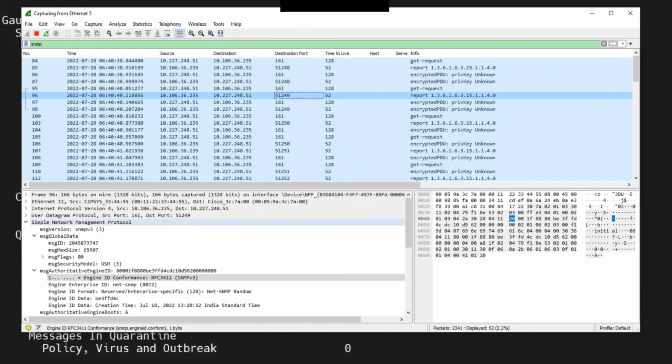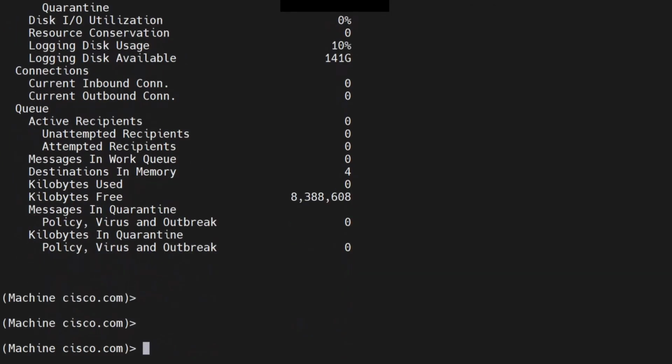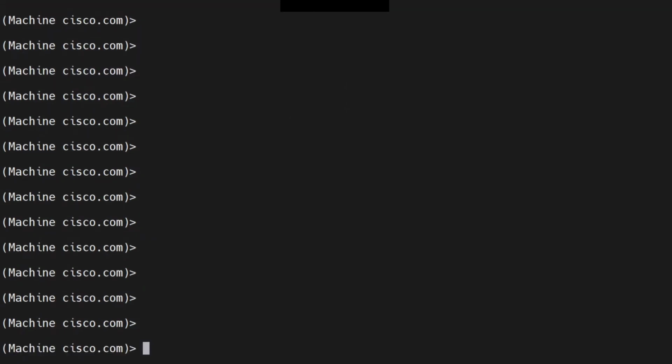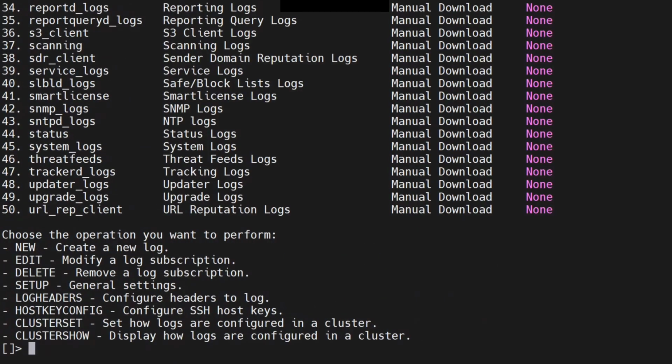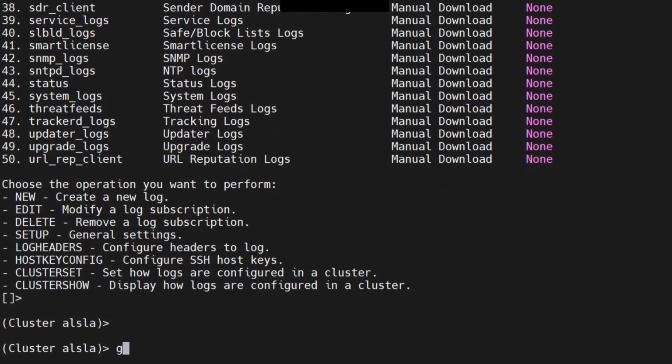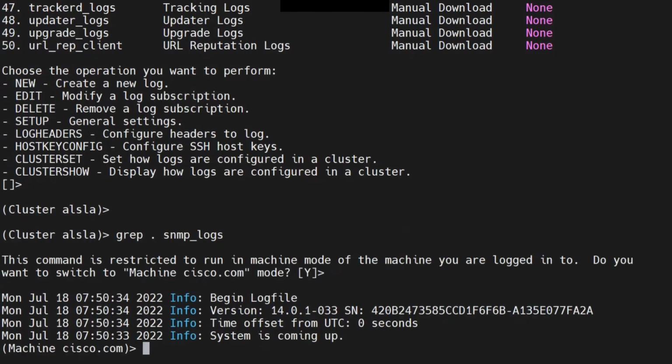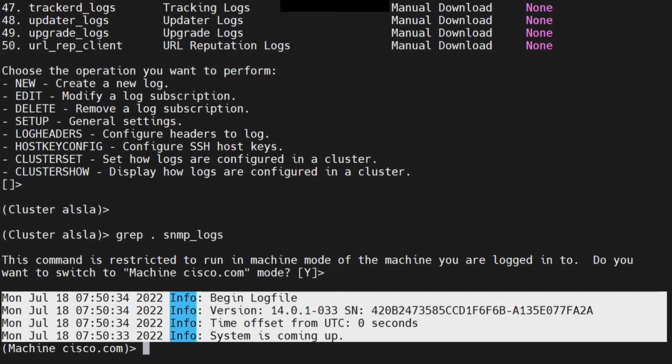Now let me just quickly talk about the logs as well. When it comes to logs, you can name them whatever you want. In my case, I've named them SNMP underscore logs, as you can see right here. You can tail them or grep the SNMP underscore logs. The dot here means a blank search. So just hit enter, and this is all I have in my SNMP logs.